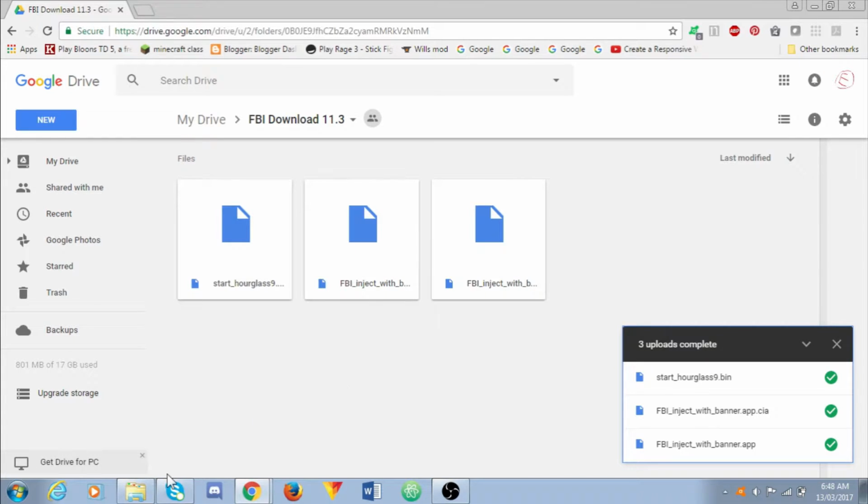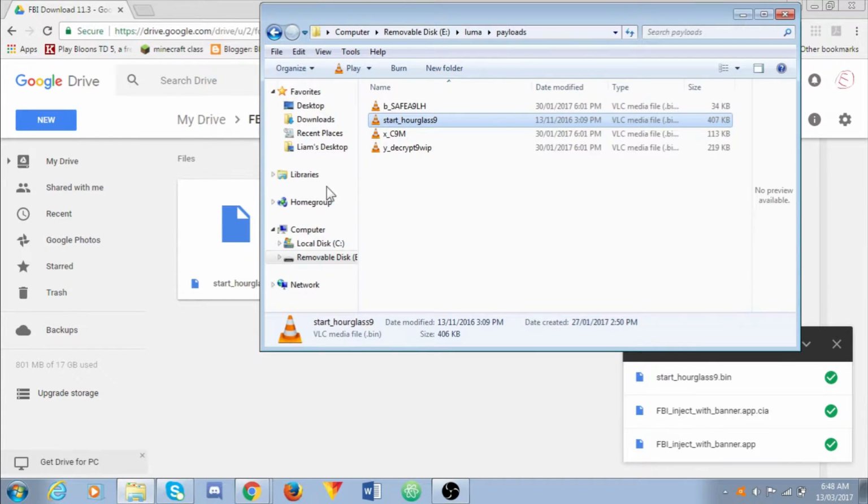once you have all of them in the folders. Now, if you don't already have a payloads folder, just make one. Don't worry about all of this other stuff, I don't need that. If you also have GodMode9, then you can also use that. And I'll be using Hourglass 9 though. But if you have GodMode9, I think it's a similar menu, but I recommend using Hourglass 9. You can download it from here. So, I'll see you guys on my 3DS.